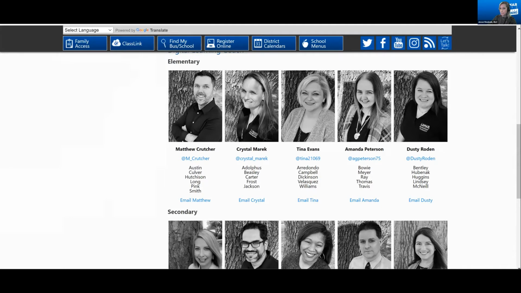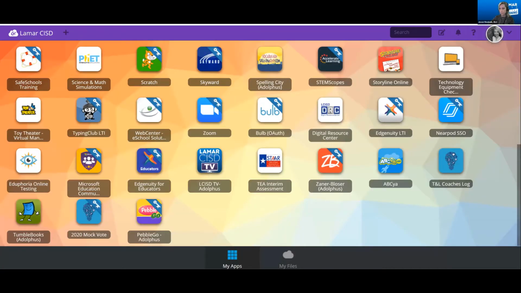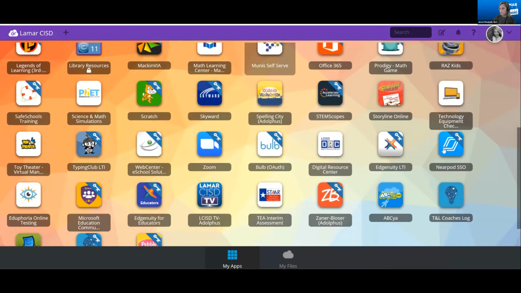Now, to launch Nearpod, you have two options. You can either go to nearpod.com or you can go into ClassLink and launch the Nearpod SSO. And SSO stands for single sign-on, but one catch is that you will need to sign on through Office 365. So it's a little red link.